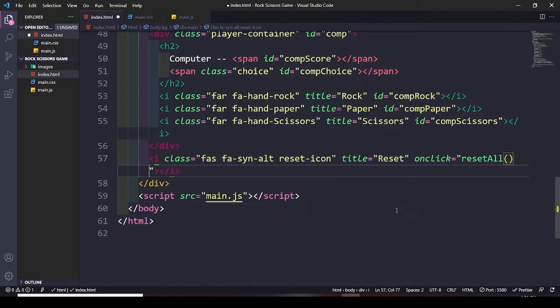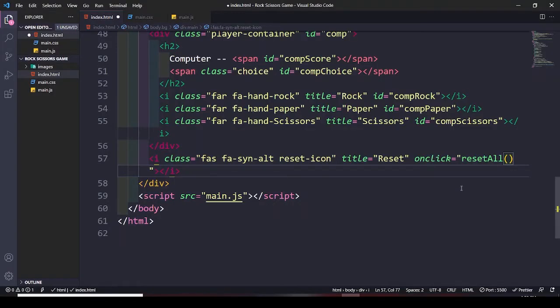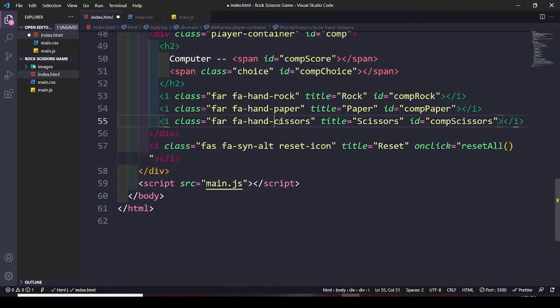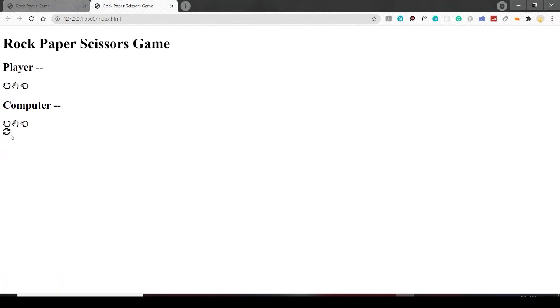Okay, now let's check in the browser. We do have our icons, our text, title, but we don't have this icon and the reset one. So let's go and check that. Computer scissors. Yep, here is a mistake. It's scissors, and here is also a mistake. A typo mistake. So you can see now we have the reset icon and all these other Font Awesome icons, the rock, paper, and scissors.